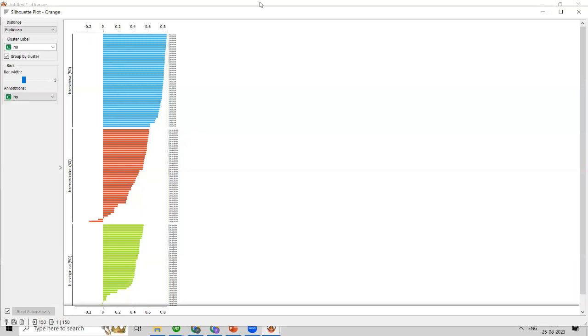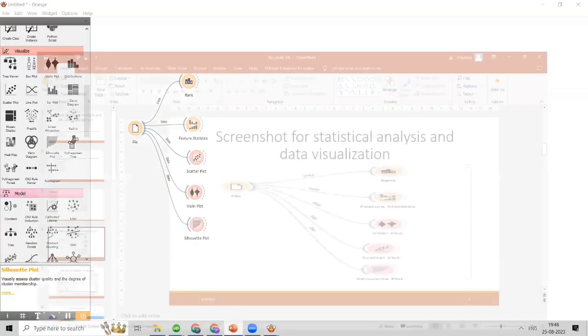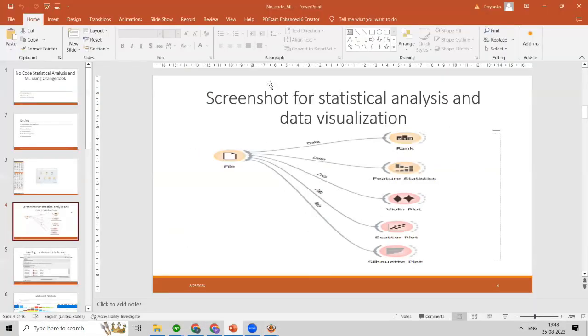Okay, so in this way you can detect the outliers. Outliers means they actually belong to one class but behave as the data points of another class. So this is about the visualizations. I am showing you that this was the statistics part, and this was the visualization part. So let's go back to the statistical and visualization part of this.